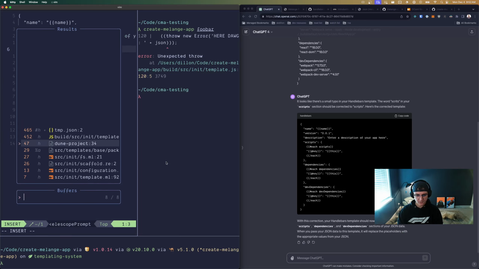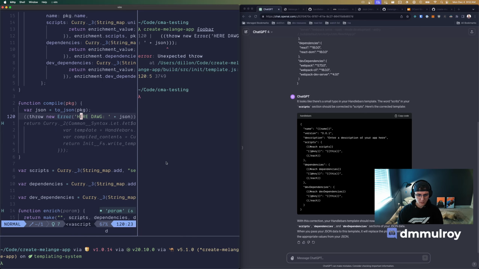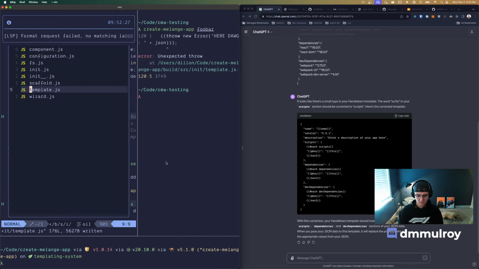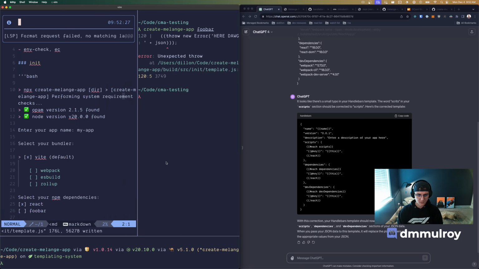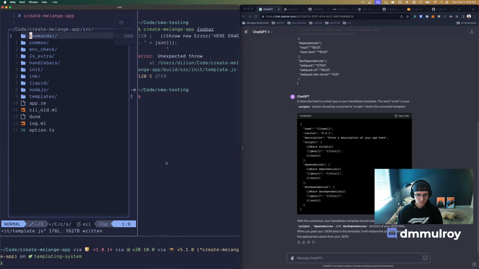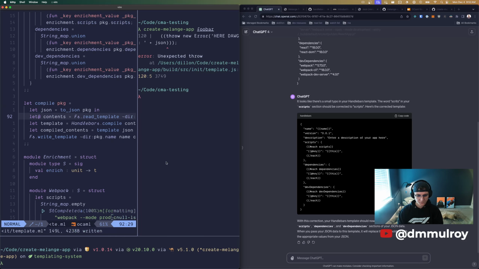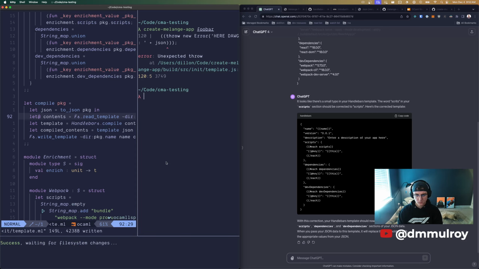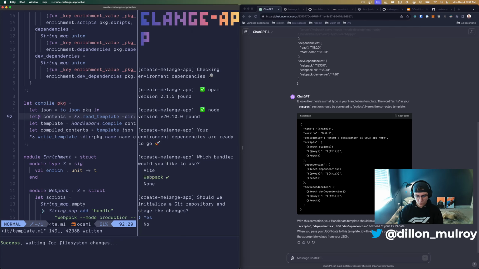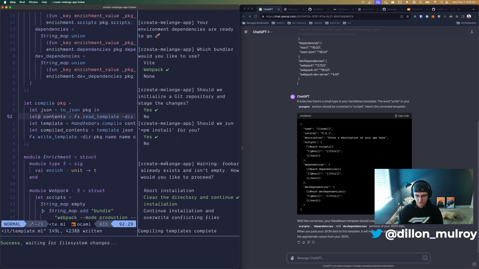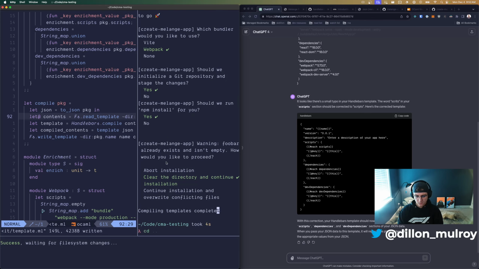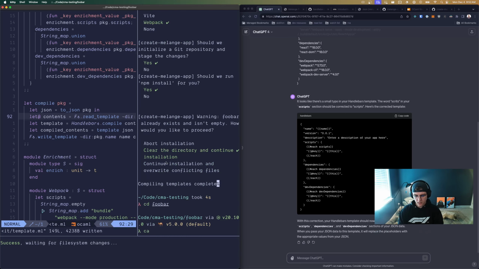So let's go to templates and delete that. Whoops, that's in the JS. Source, whoops. Init template.ml, and we get rid of that. And let's Dune build. Create melange app foobar, webpack, sure, clear, foobar, and let's cat package JSON.